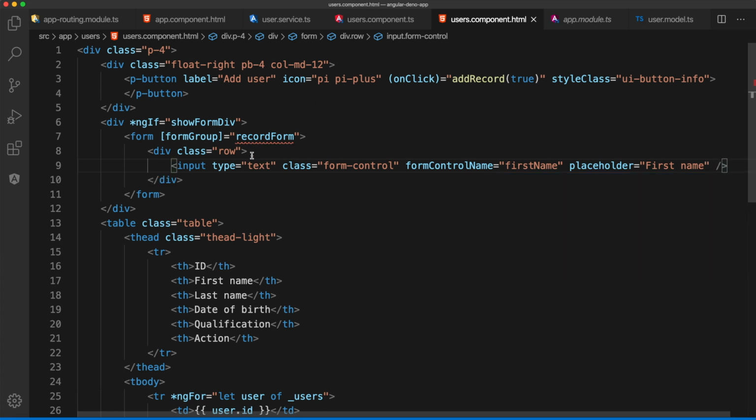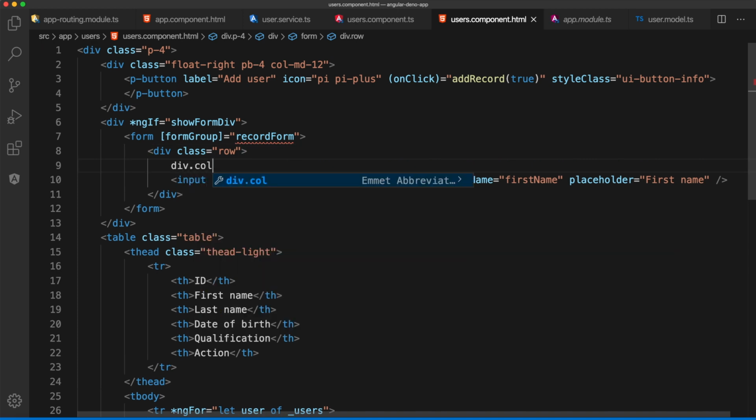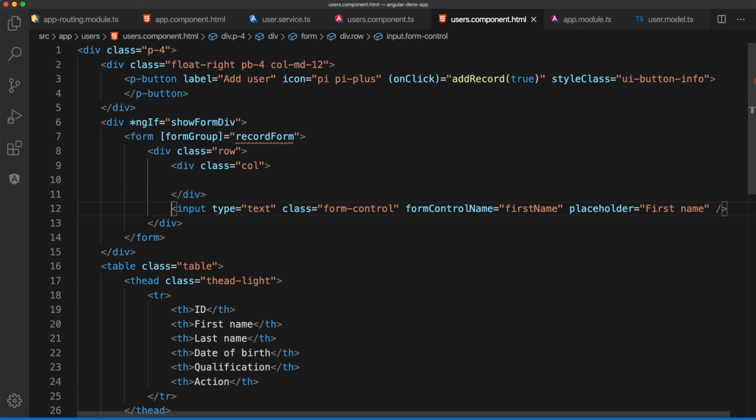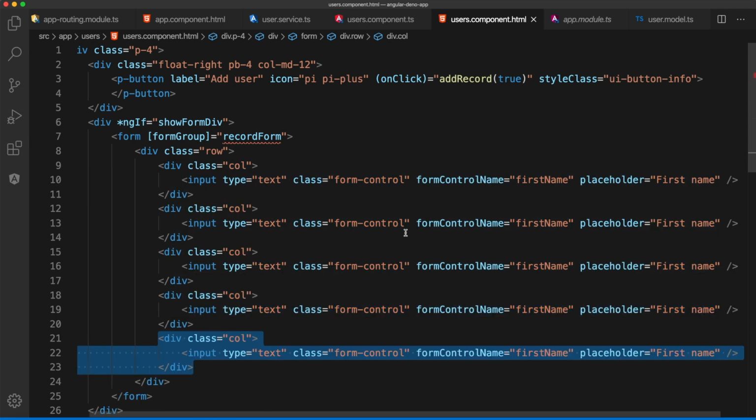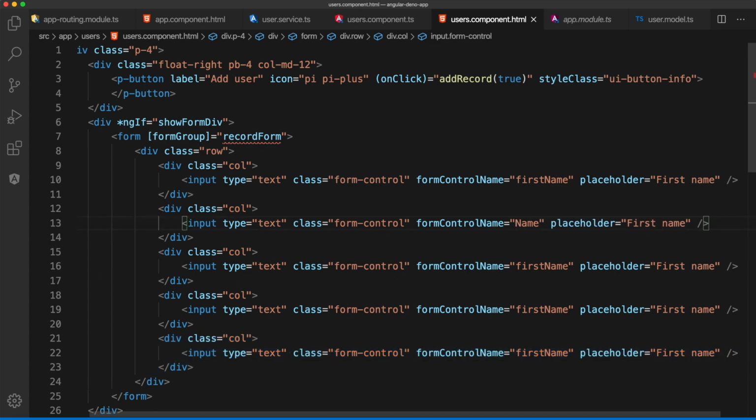Right, this should be under a div class call, and this should go under the call. And what I'm going to do is duplicate this 1, 2, 3, 4. So this should be a last name, this should be a DOB, and this should be a qualification. Oops, a typo. Okay, and this one should be our submit button.